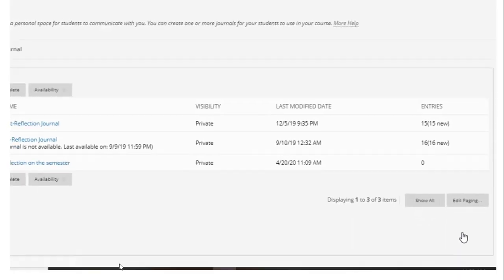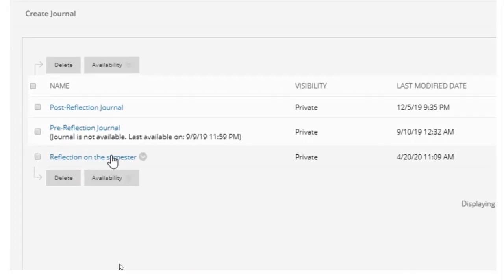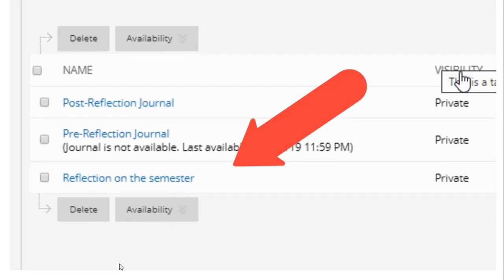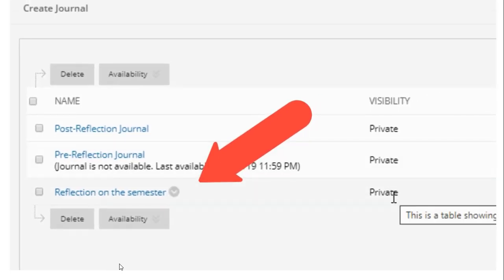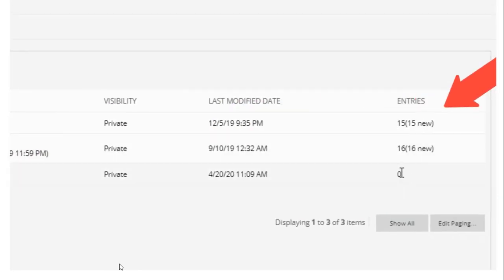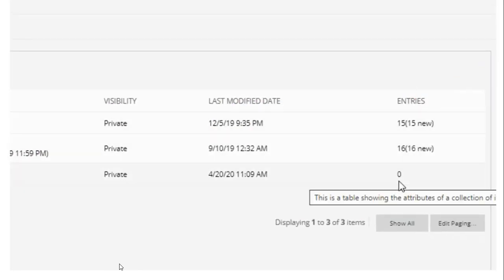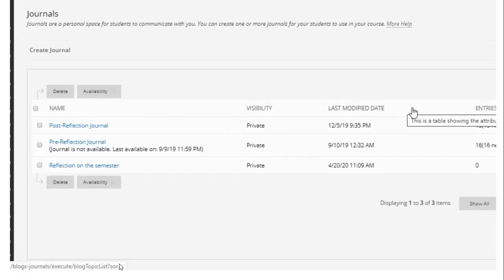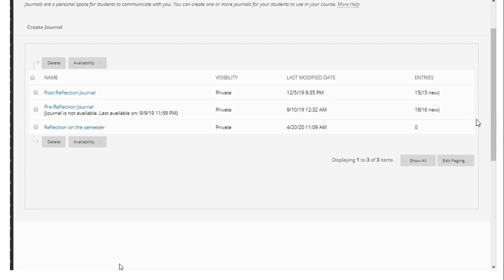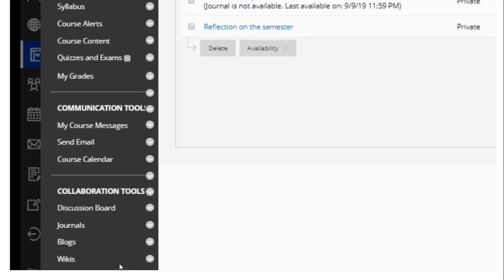Now, it's going to load up, and see right here, reflection on the semester. It's private, right? So only I can see it. Tells me when I modified it, and then it also shows when I have entries.